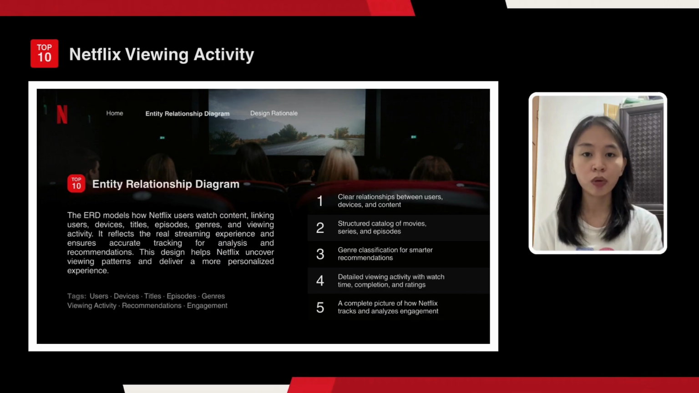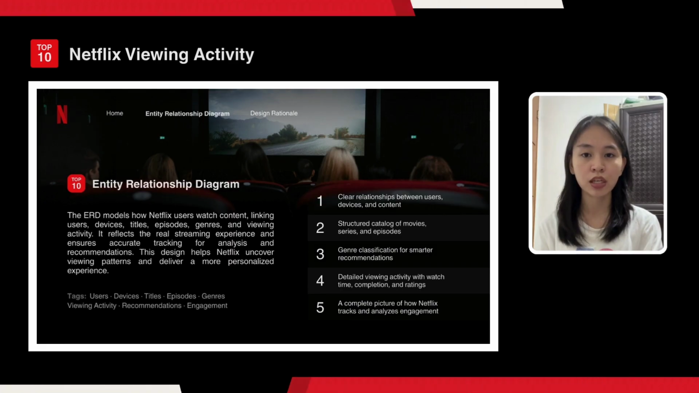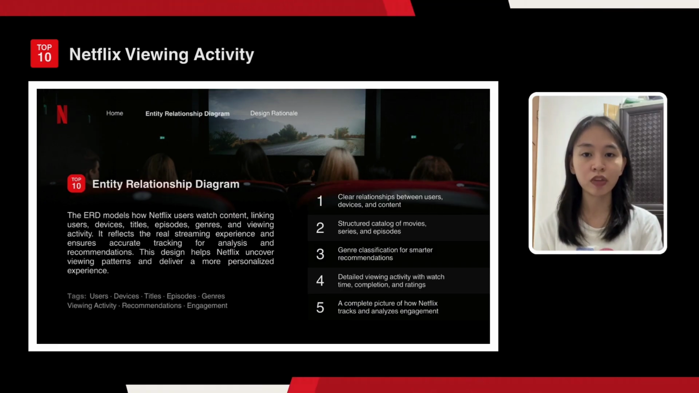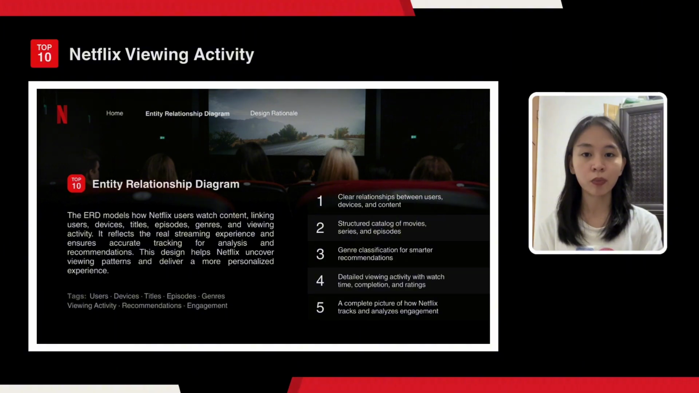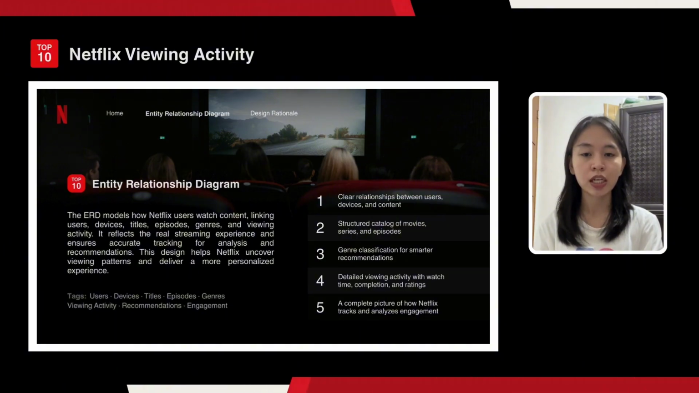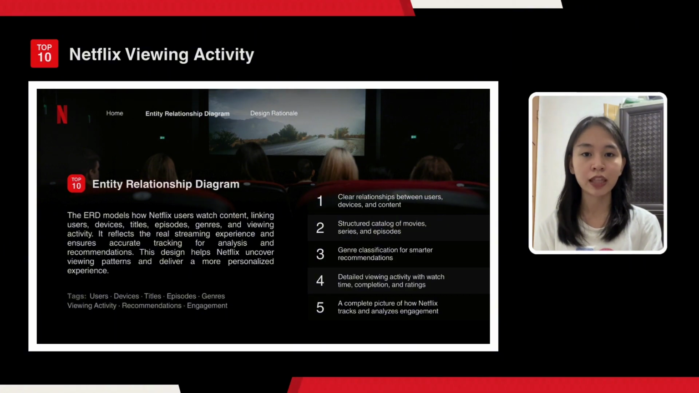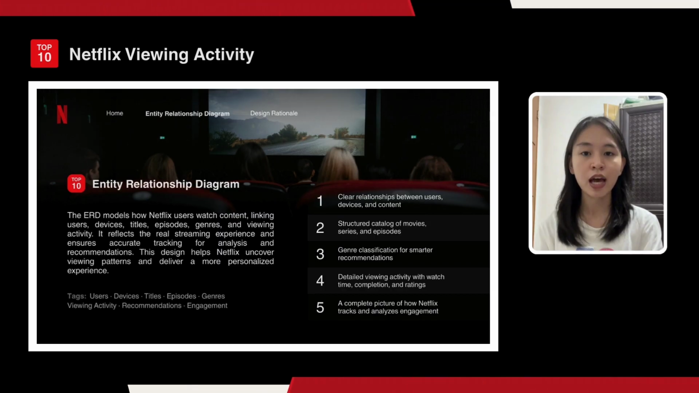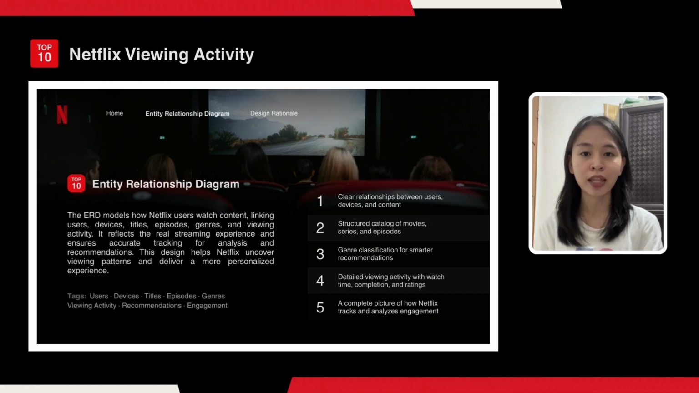Of course, we must always keep in mind the business rules that must be followed. A user can watch multiple shows or episodes. Each episode belongs to a specific show and season. Each show may fall under multiple genres. Each viewing activity includes a timestamp and user rating. Avoid repeating genre, show, and episode info.